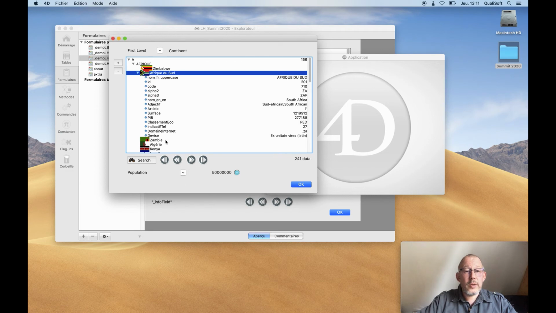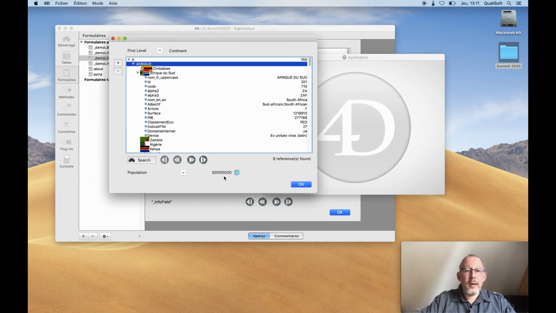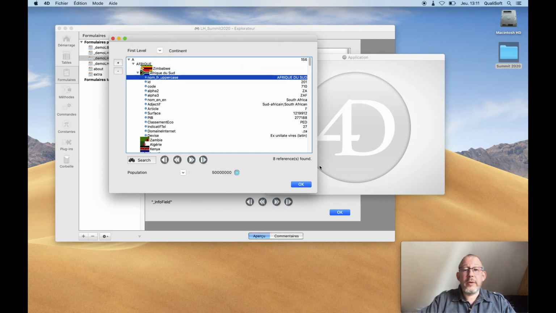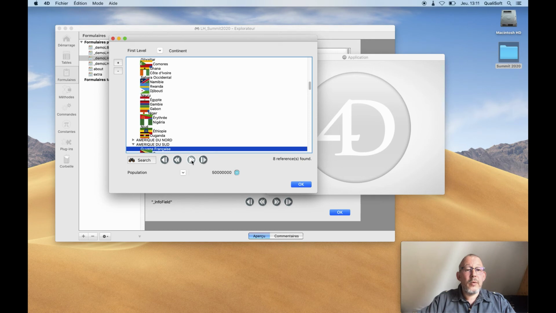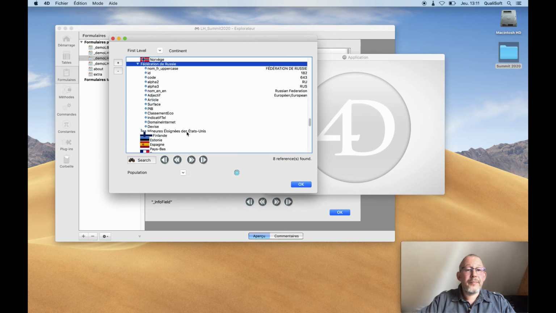What I can do also is to search information like fr, and as we can see, we can move on the 8 references found that contain FR. But here, if you have a look, I have population, and I don't have population here.